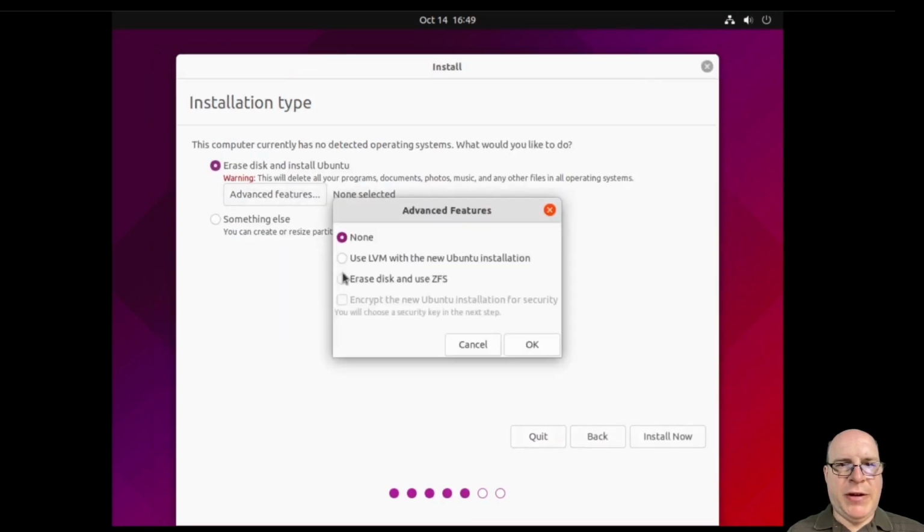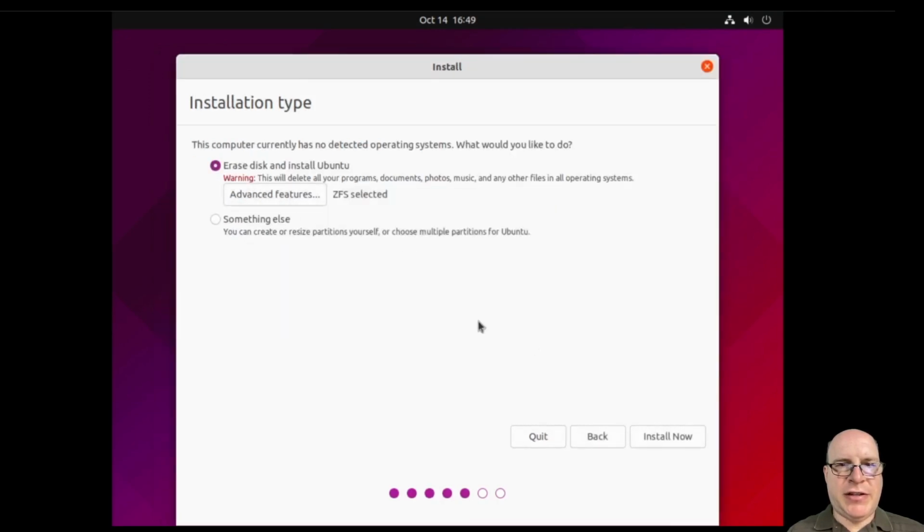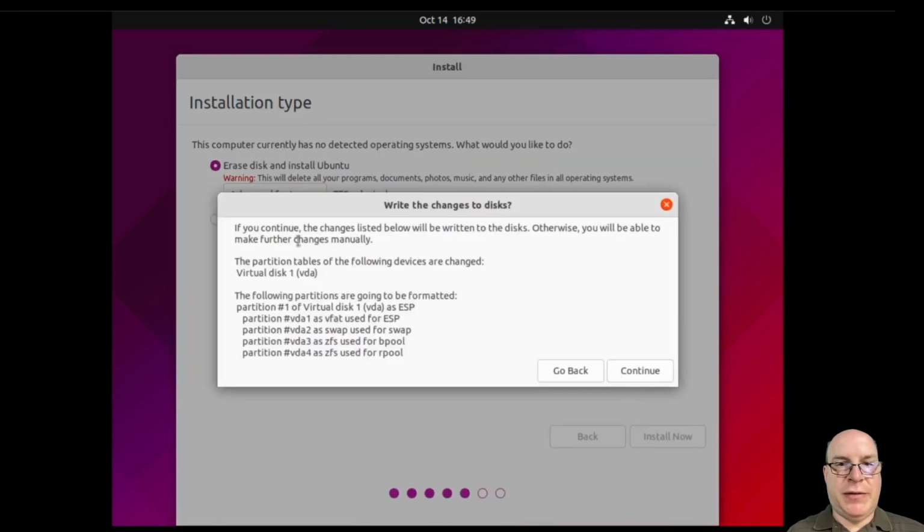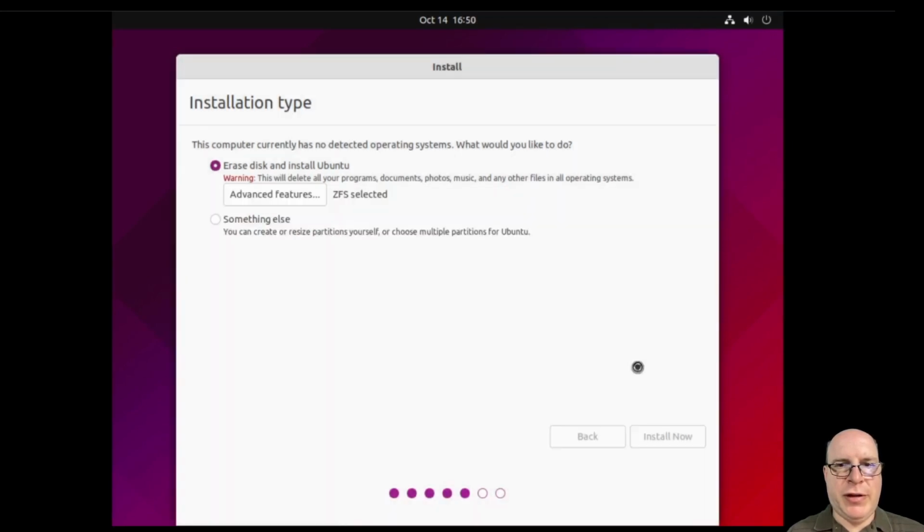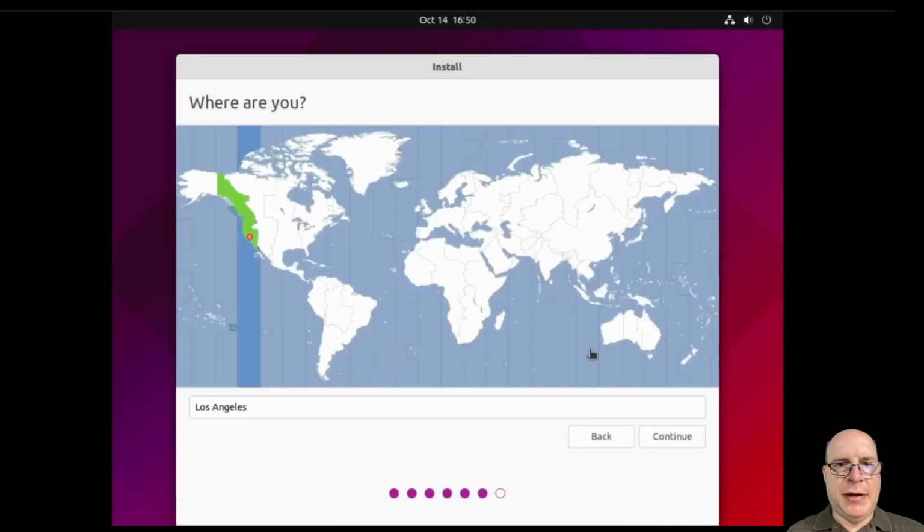And today we'll be using the ZFS file system en route. ZFS root install. So we've got 4 partitions being created here, including 2 ZFS pools, the boot pool and the root pool. We're in the Los Angeles time zone.